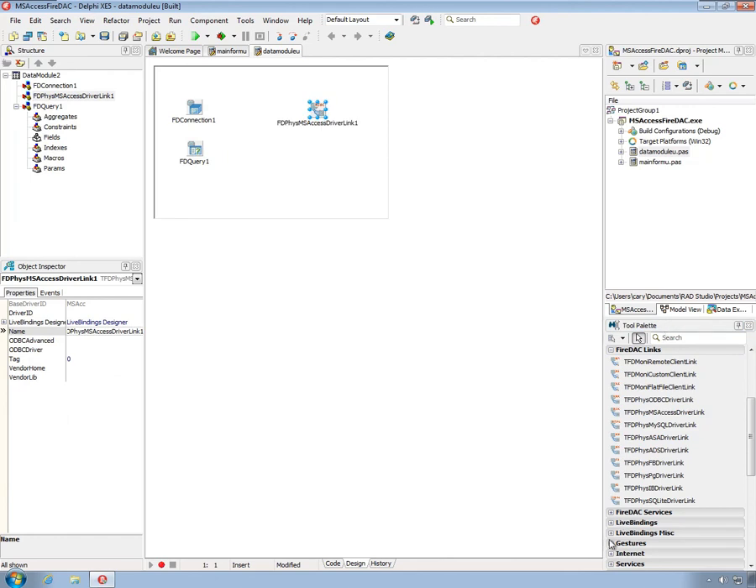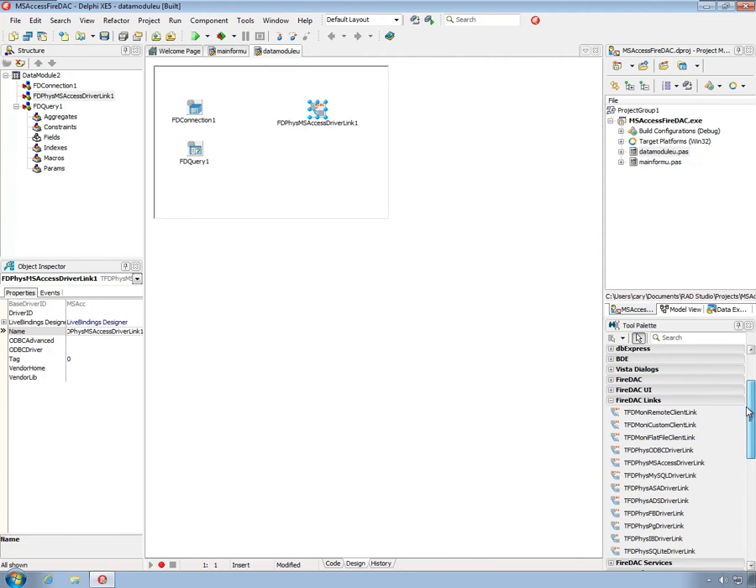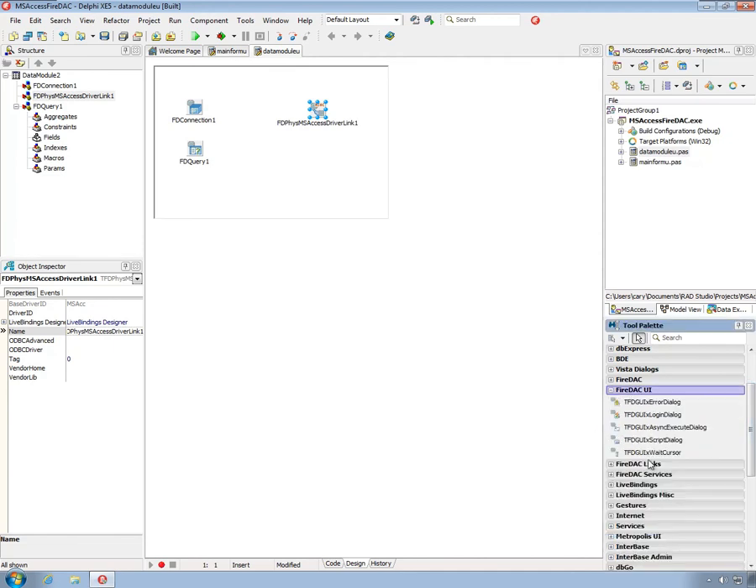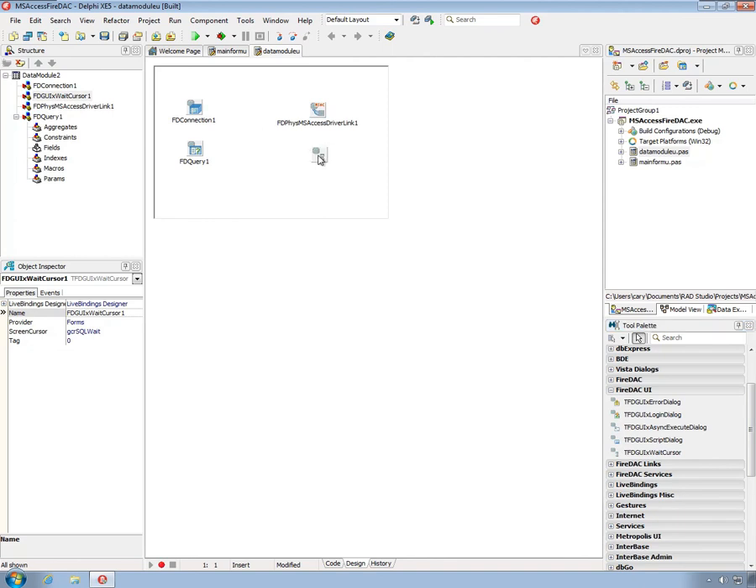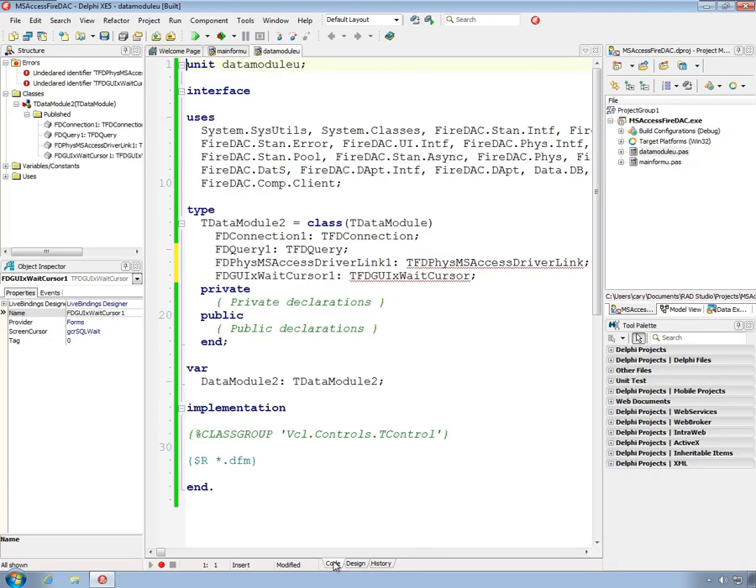And then there's another one that we're going to need, and it's associated with the user interface, and it's called the FDGUIxWaitCursor. Now, to be honest with you, you actually don't need these components. What you need are the units that they're going to add to your uses clause.